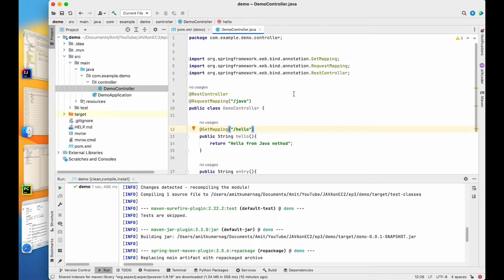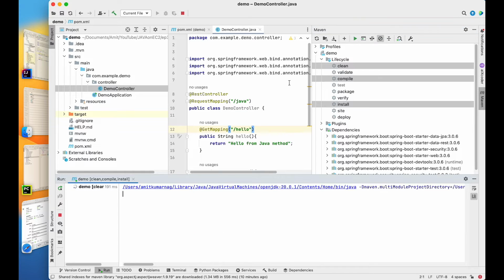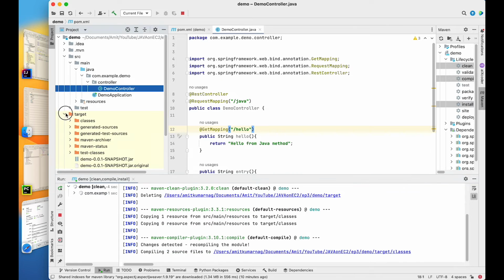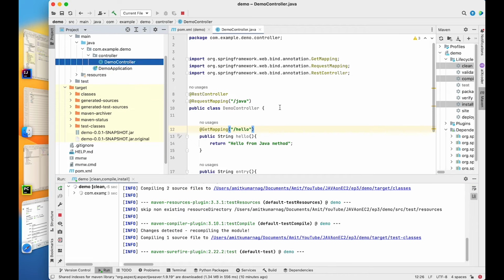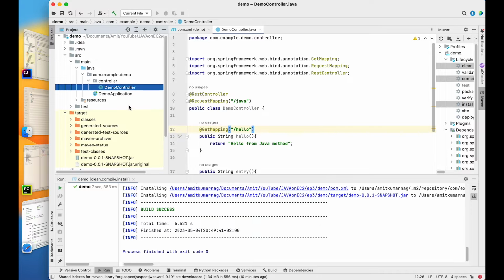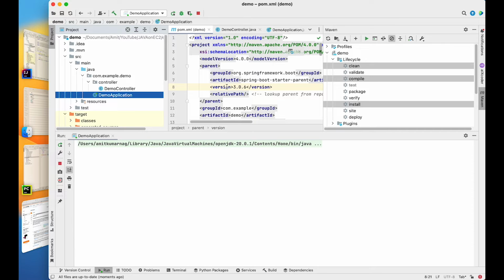So let's first compile the project again. To compile that, we can go again to the Maven section and just click the play button here. It will be compiled. My jar will be generated again. So build success, the jar is generated. Now if we run our demo application, run DemoApplication.main, this will run the main application.